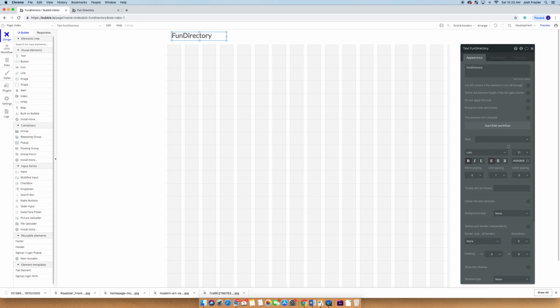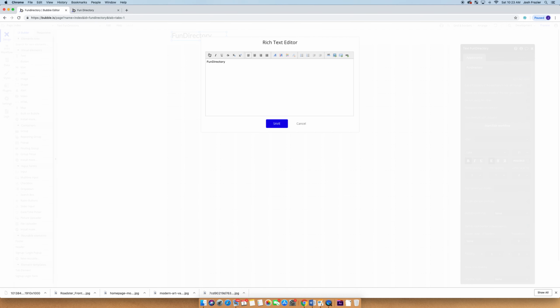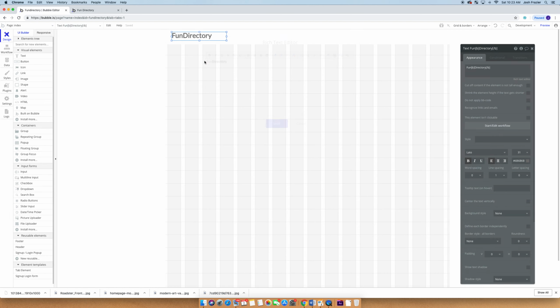So I've got a Fun Directory here. I made it gray. You know what? I might make this, let's make this two colors. Now, since we're here, I've got Fun Directory and I've got a rich text editor. You see that? So if we click that, I can come in here and I can kind of, let's see. I don't get a lot of options here. I'm just going to make this bold. Let's see if that adds anything. Nothing at all. All right.